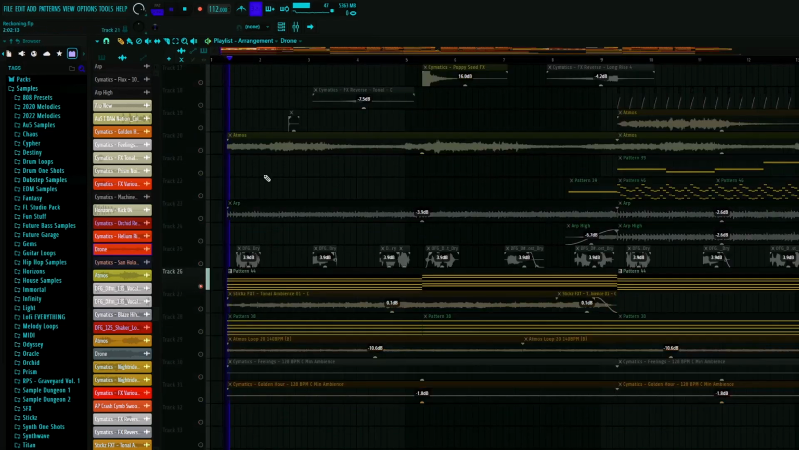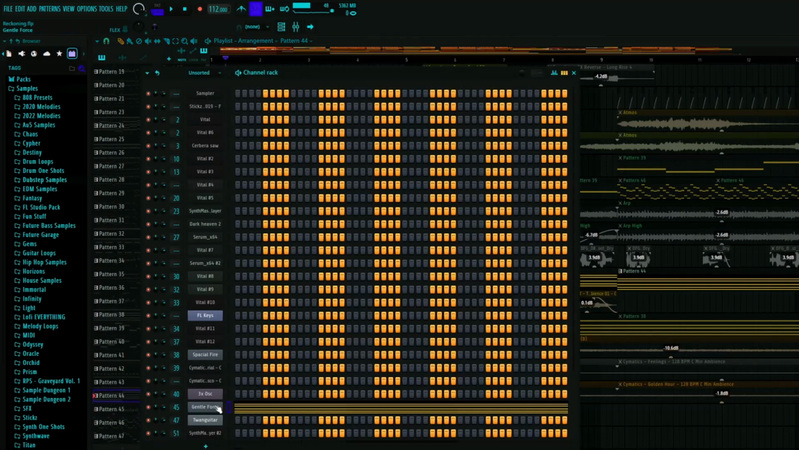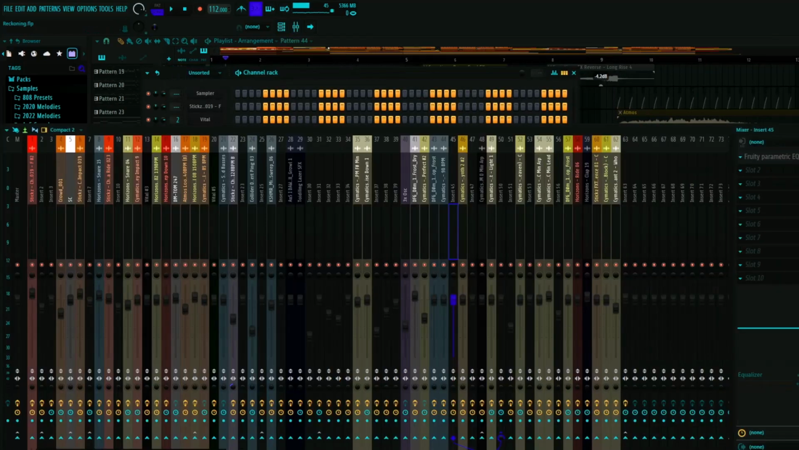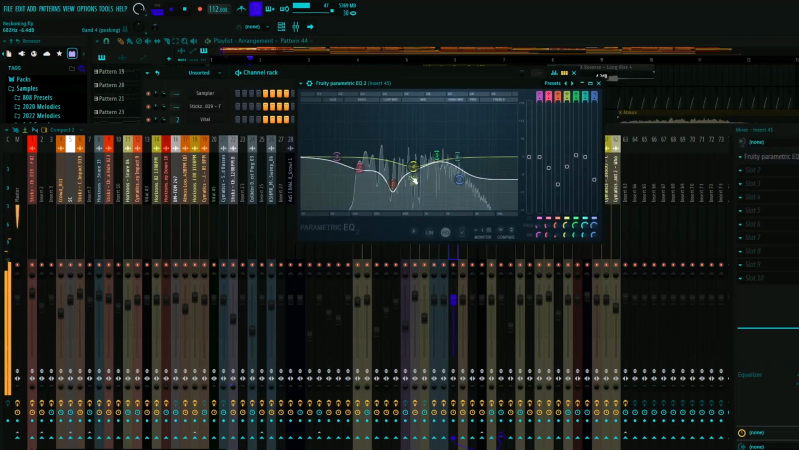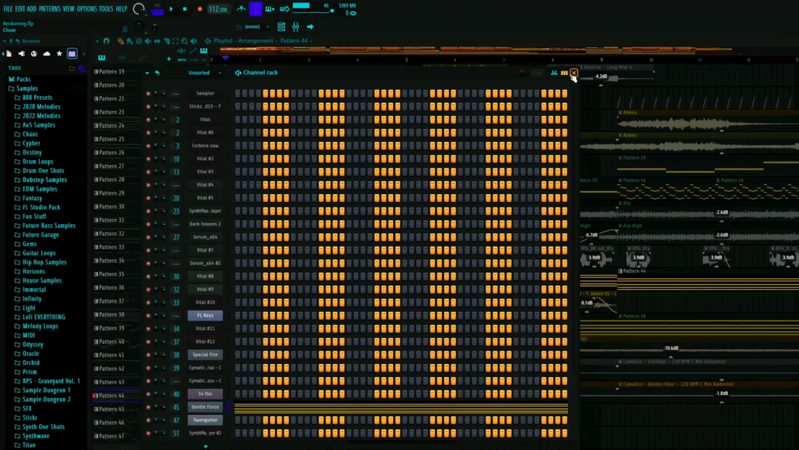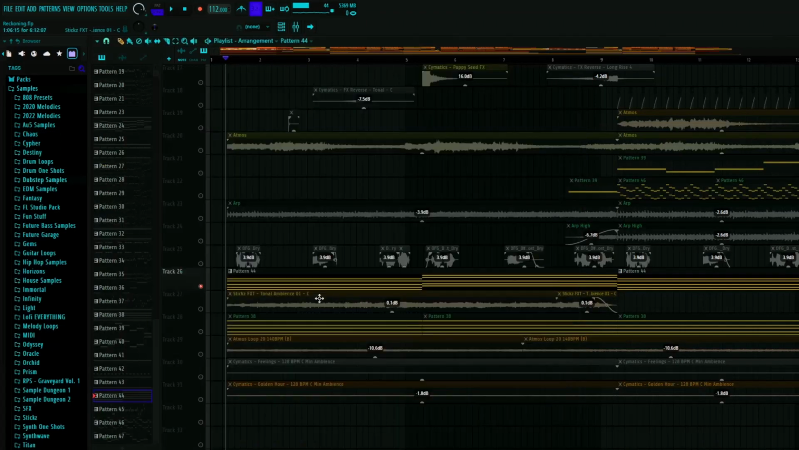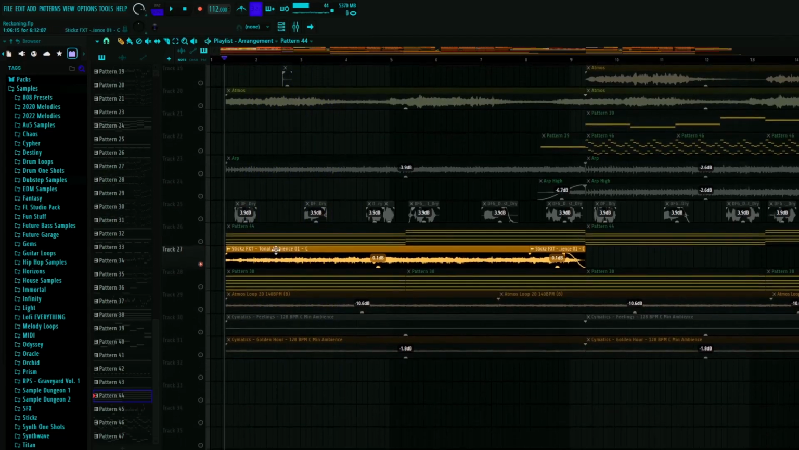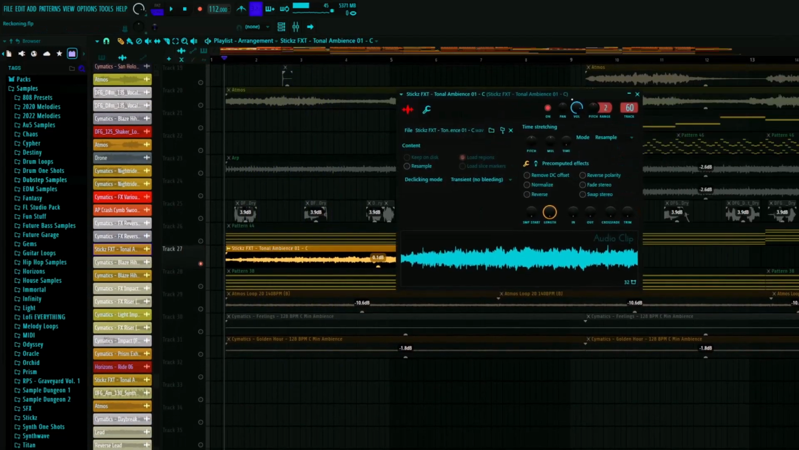So I have this pad. Let's see. So this pad is from Flex, just a very basic preset here. And if I open up the mixer, really only an EQ, just kind of shaping this sound and shaping it around the other elements that are happening. I have this like slower, weird sounding ambience that I kind of like. Of course, it's not in the entire track.